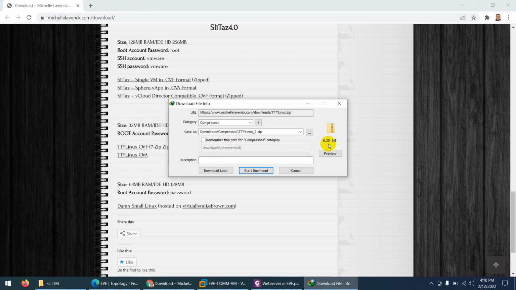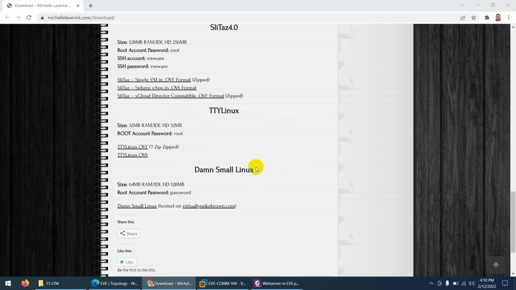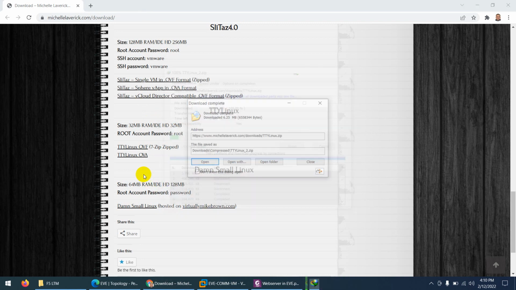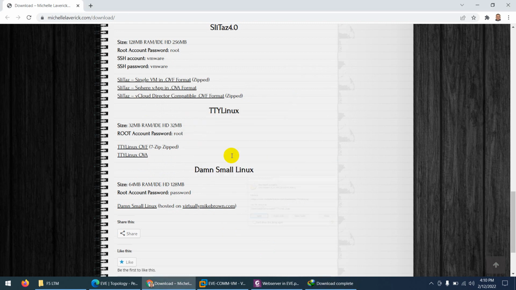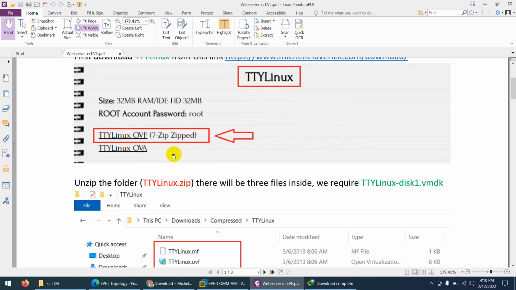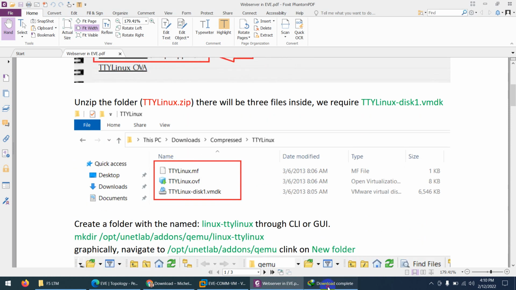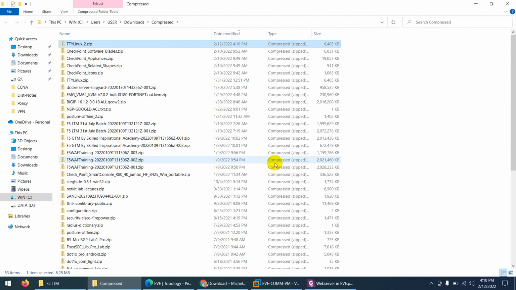Then I will show you. It's a small Linux, only 6 MB. So start download. This part is done. I downloaded the first one. Keep in mind, OVF. You need to download this one, then you need to unzip this one. Let me go to the folder which I downloaded and unzip.